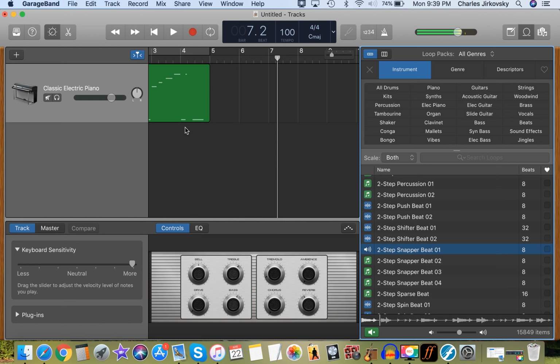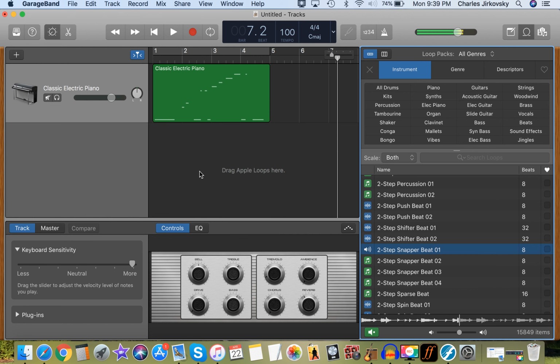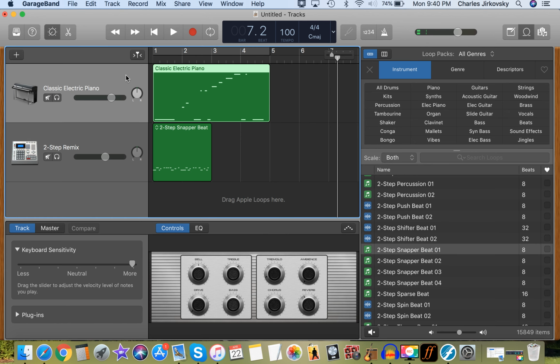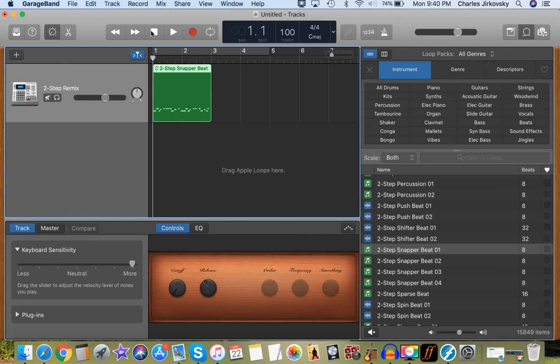Once you find one you like, you just literally drag it in to this area where it says drag Apple loops here, anything on the bottom here. I'm going to get rid of this one because that was just kind of me demonstrating how you would play notes. So now I'm going to go back to the beginning and listen to that. It's a pretty cool beat, but it's very short.